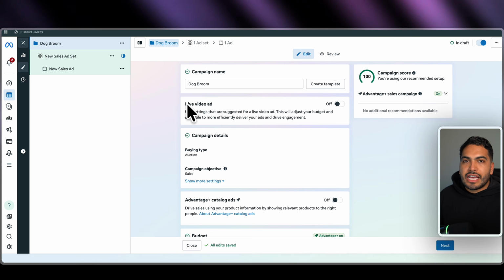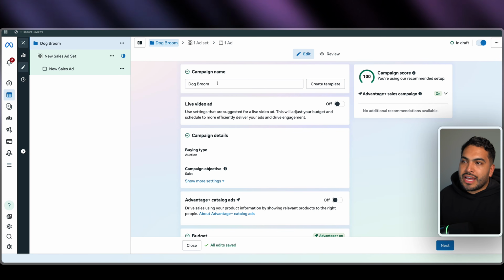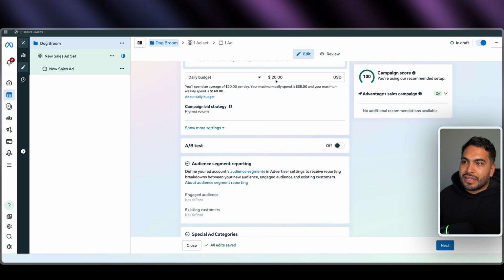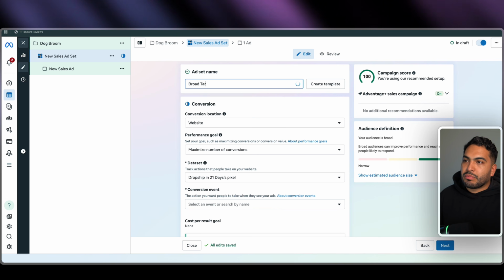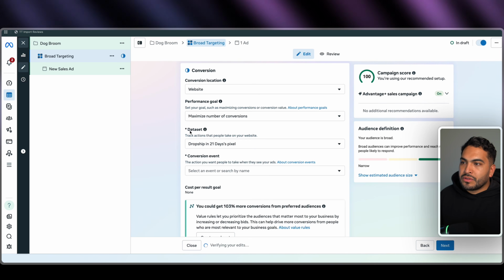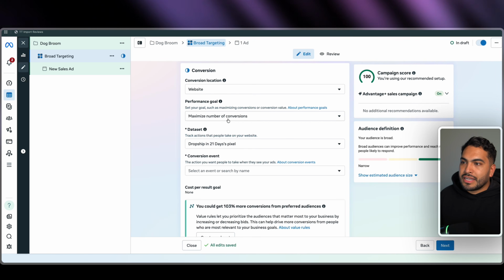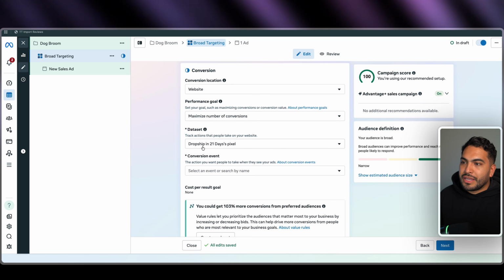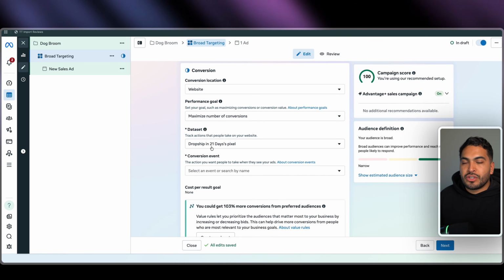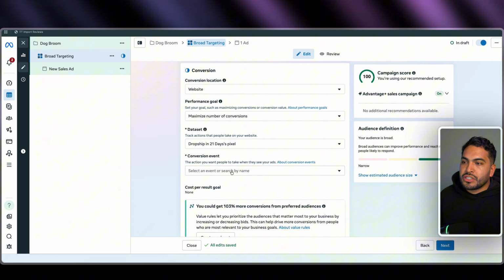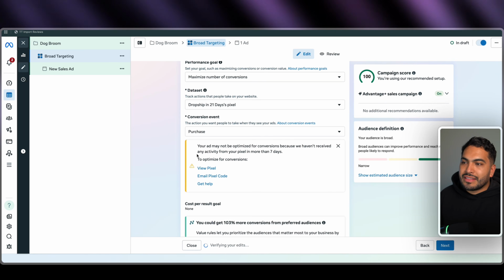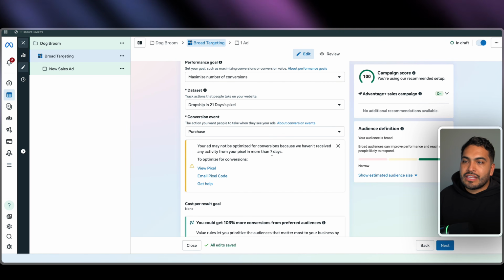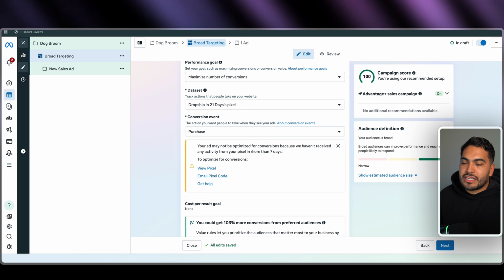So in this first section, Facebook is asking us, well, what do you want to advertise and how much do you want to spend? In the next section, it's saying, well, who do you want to target with this ad? So here, just name it broad targeting and then scroll down. You want to make sure you have website, maximize number of conversions. Then you want to have your pixel here, whatever pixel that you made when you were connecting to Shopify. Conversion event should always be purchase. So we'll select purchase and you might get this warning here. That's just saying that you haven't had a purchase in the last 7 days, but it'll go away.